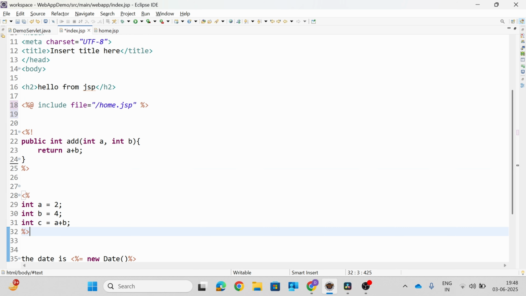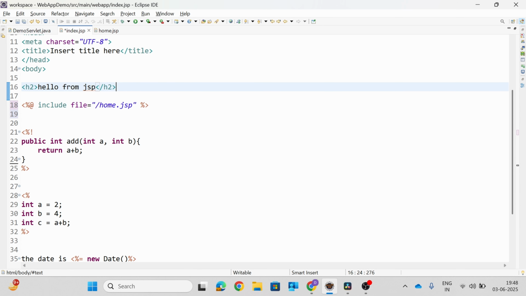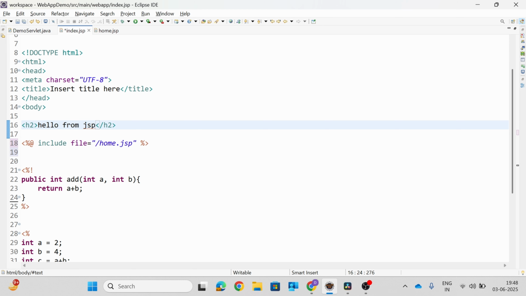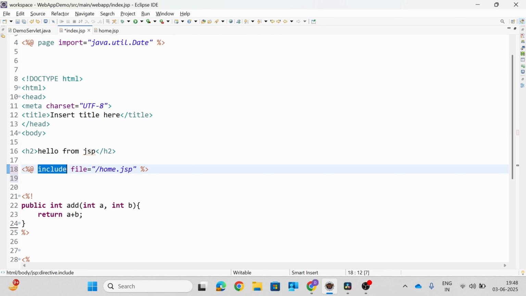And whatever we write inside the declarative tag gets converted into Java code and is placed outside of the service method, right? And whatever we write inside an expression tag gets converted into Java code and is placed inside the print writer method. And lastly, we discussed the directive tag. Whatever we write inside the directive tag gets converted into Java code and is placed outside of the class. Outside of the class means import statements, include statements, things like that.